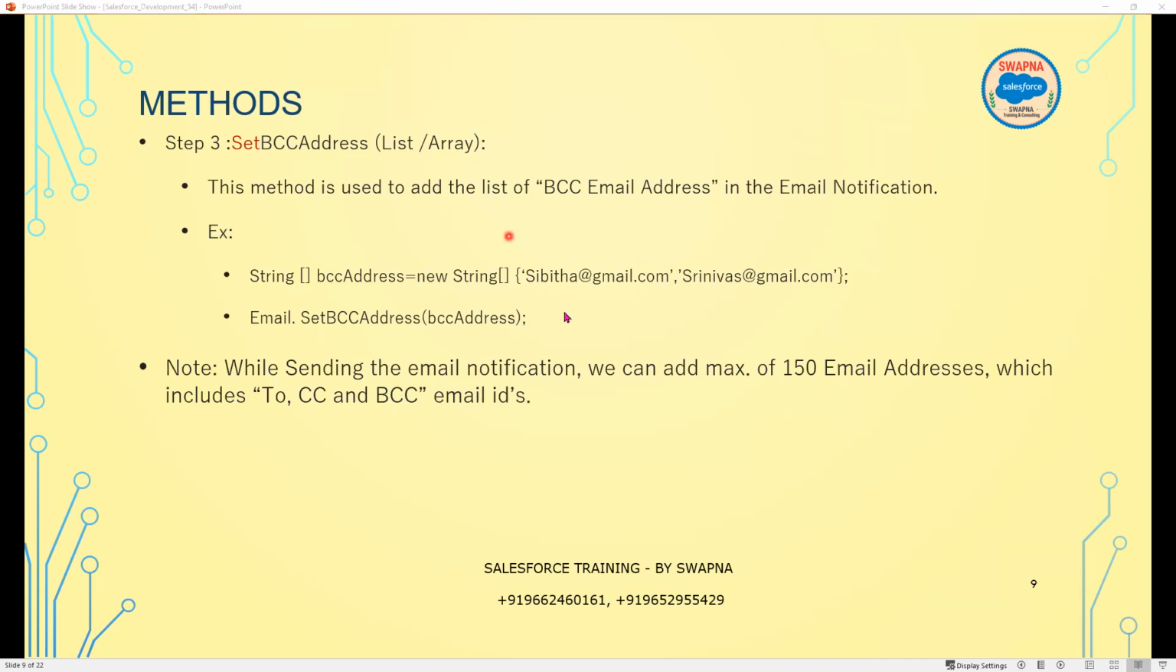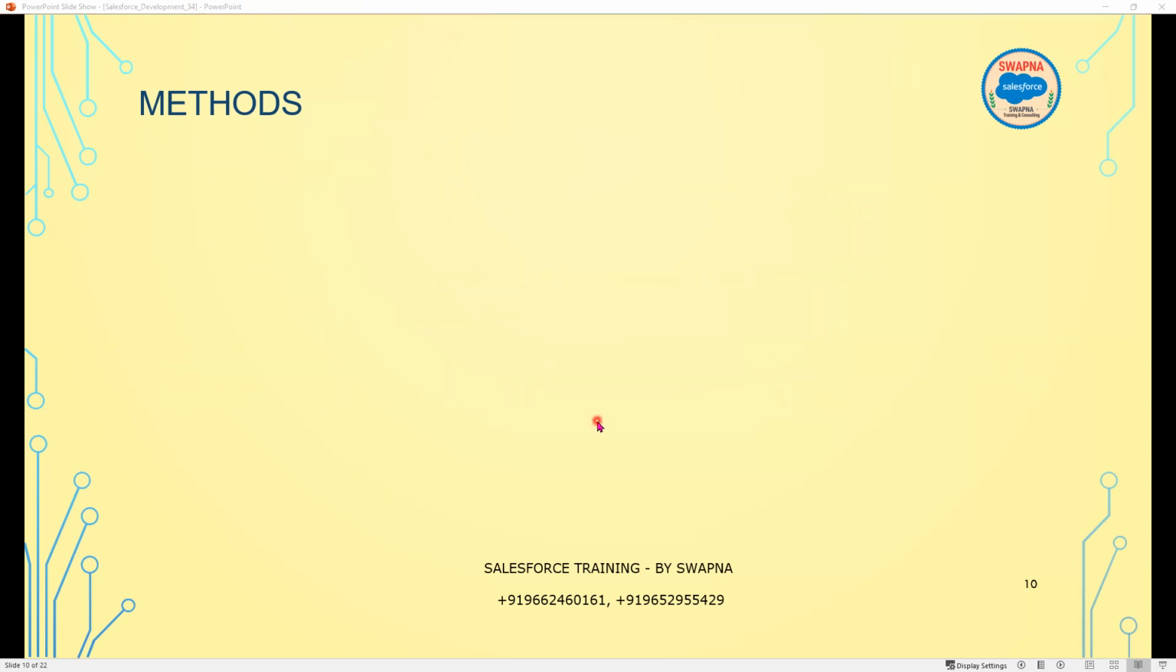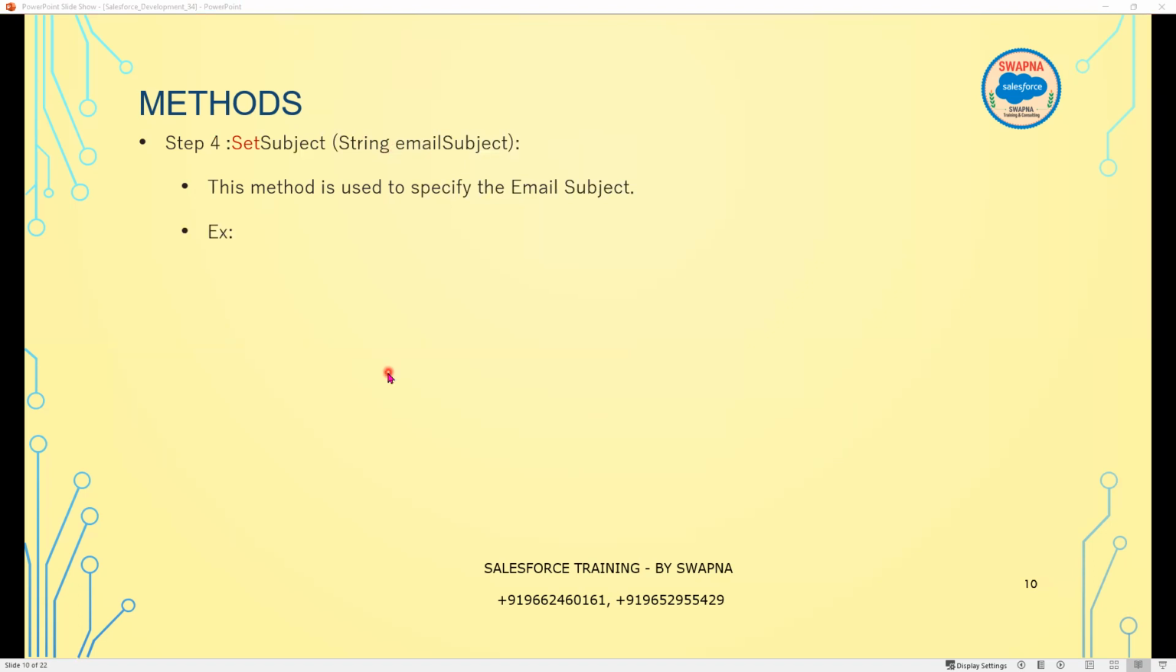Now, once all the email addresses are done, we need to set the subject. In the subject, you need to pass the email subject. Whatever the email subject is that you are passing, place it inside the object instance name called email: email.setSubject, and pass the subject here. And finally, if you want, set reply to.